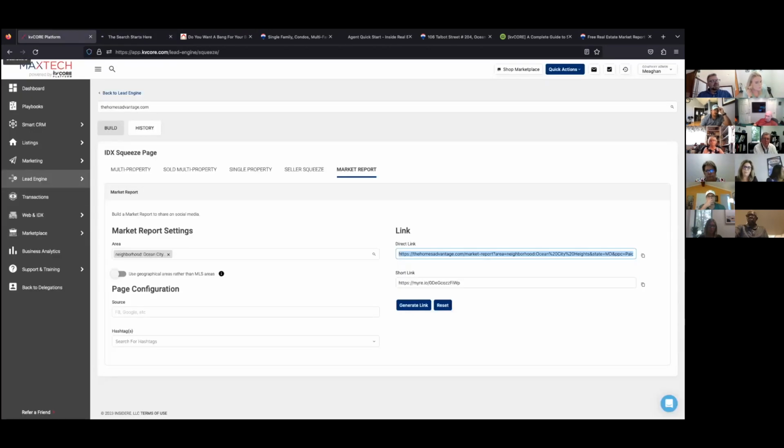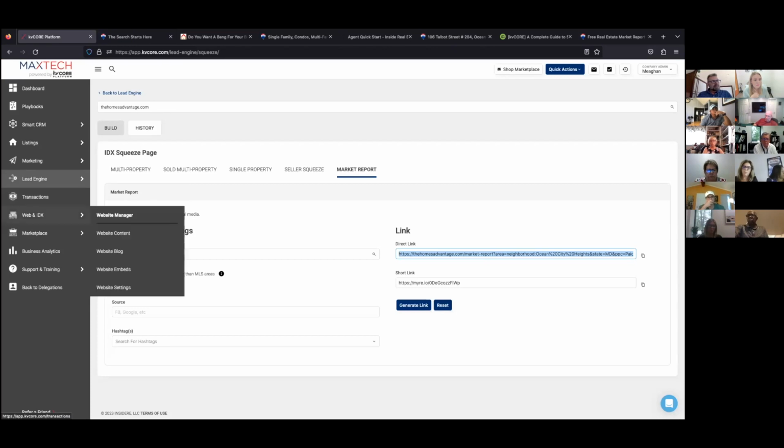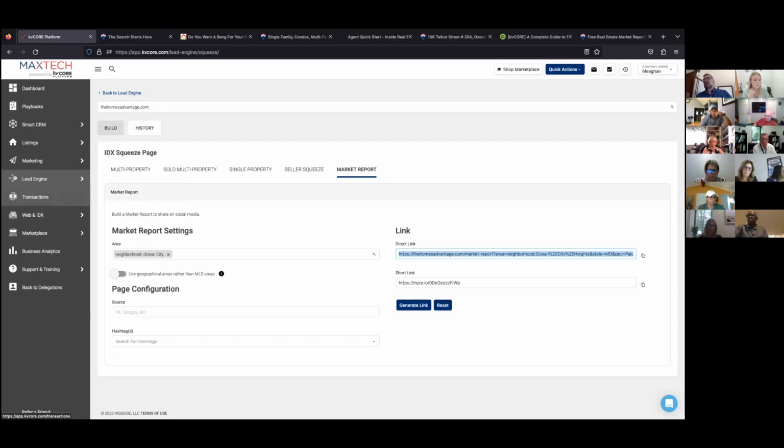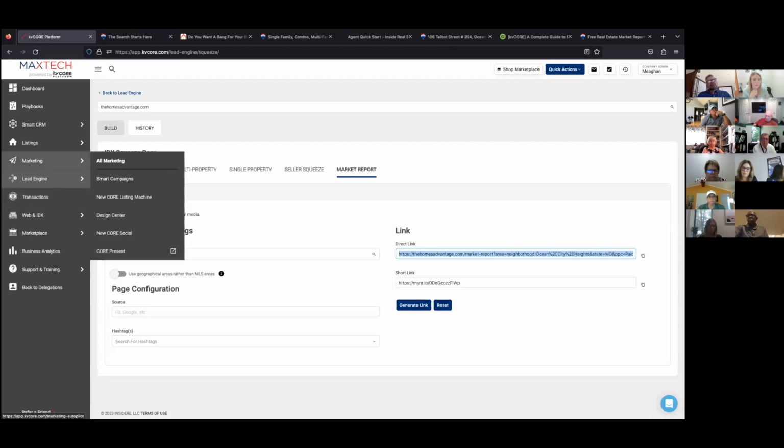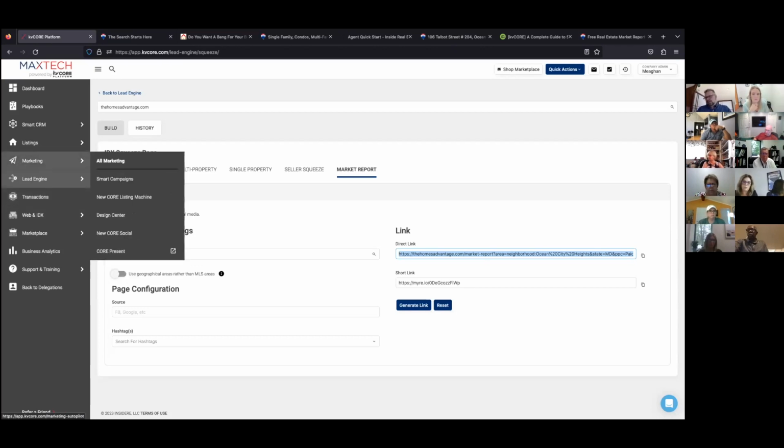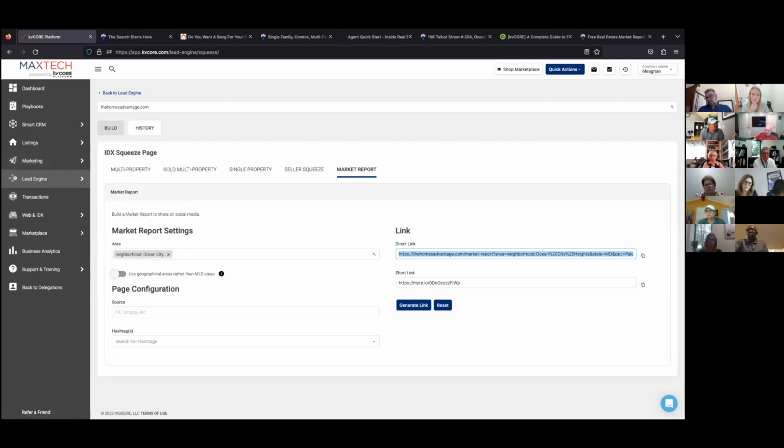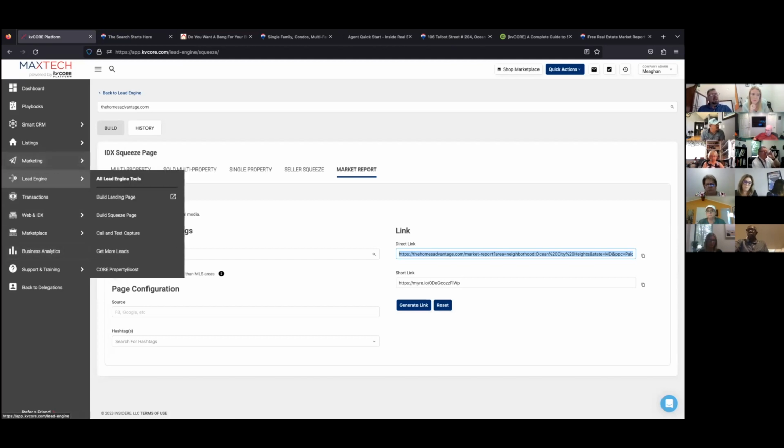Okay, I mentioned the CMA, and let's take a look over there. We're actually right up against our time, guys. Before I drop in there, any questions to this point? Is this making sense? Yeah, when you went back to lead engine, where do you go to get to squeeze pages? I don't see it on mine for some reason.